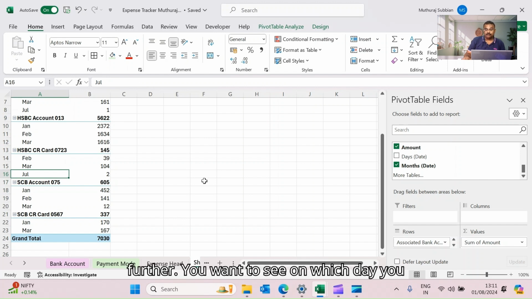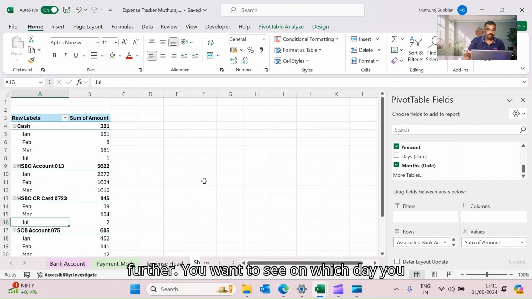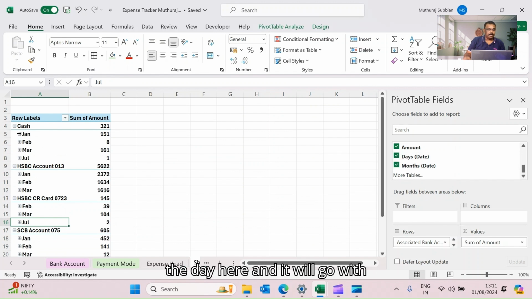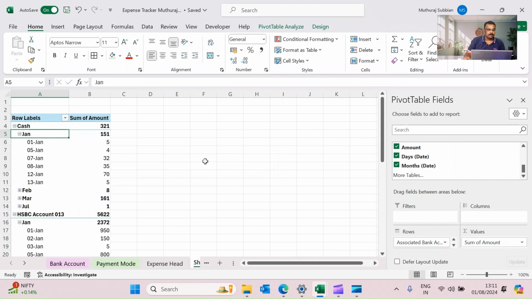If you want to break it further and see on which day you have spent all these things, just select the day here, and it will go with an expandable option, and you can see on which day you have spent it. Now everything is there as row-wise data.